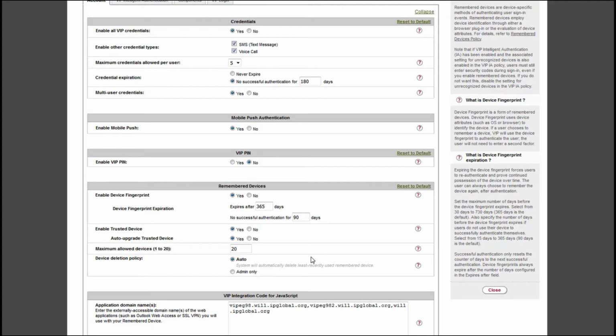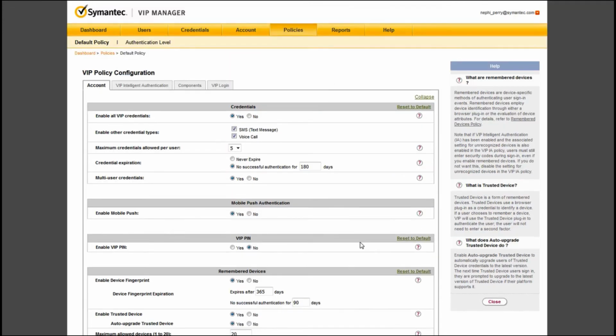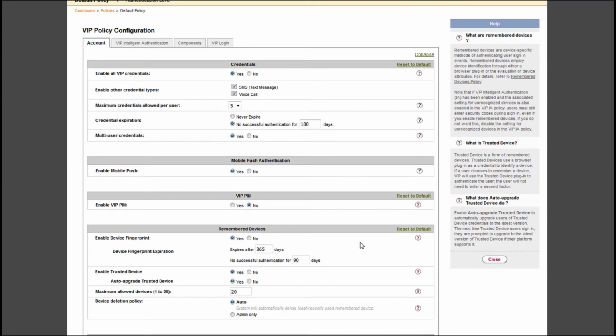The device fingerprint can be set to expire after a period of time or after no successful authentications. The default within these settings, as you can see in the middle of the screen, are for the credential to expire after 365 days or after no successful authentications for 90 days. There's a second type of remember device called a trusted device. I'll click the button and allow you to read on that a little bit while we're working on this one.